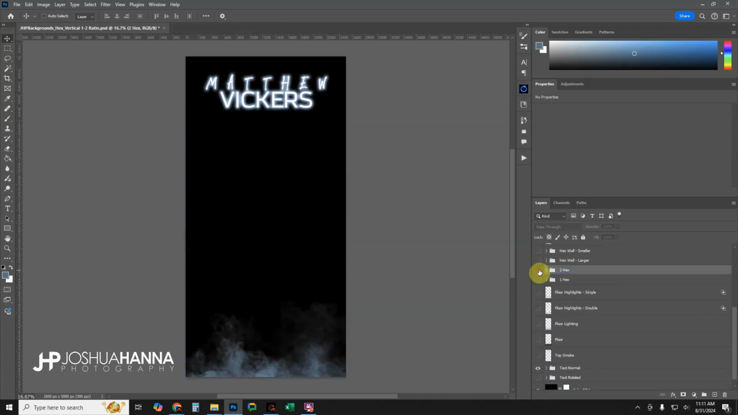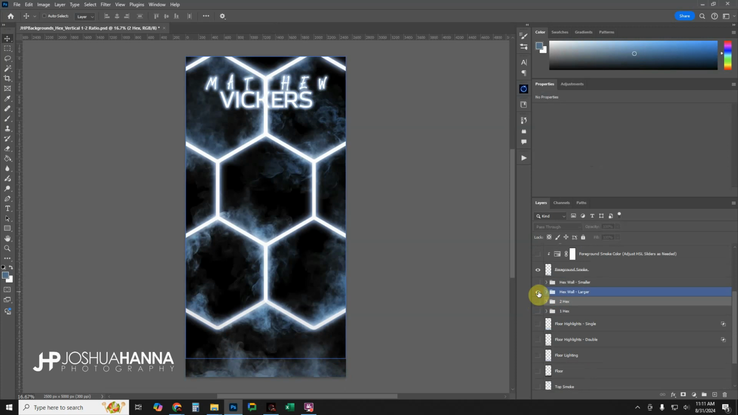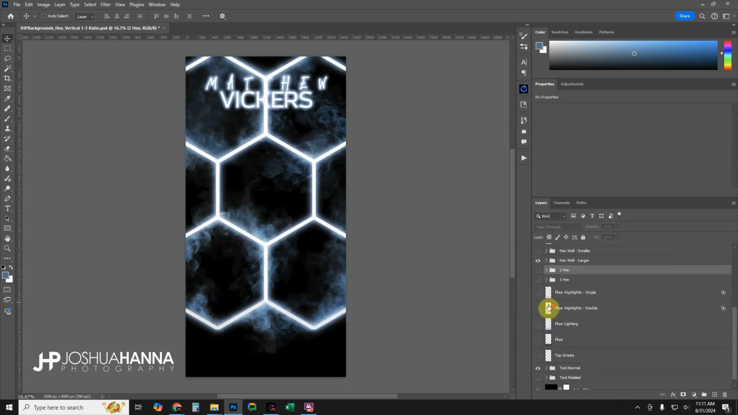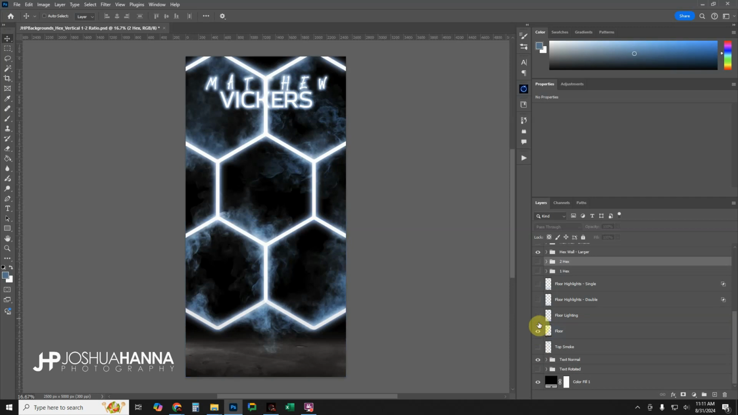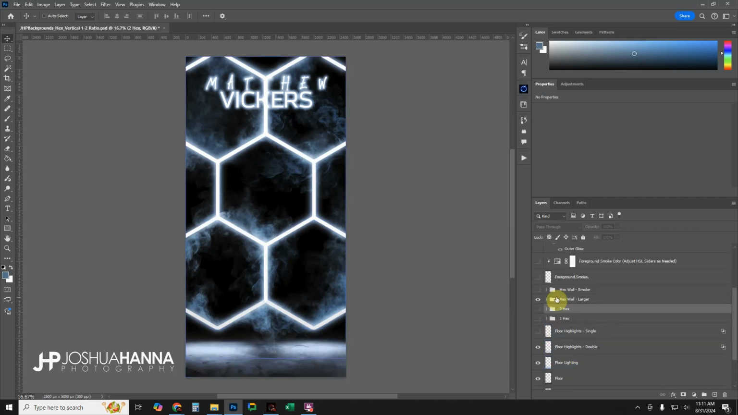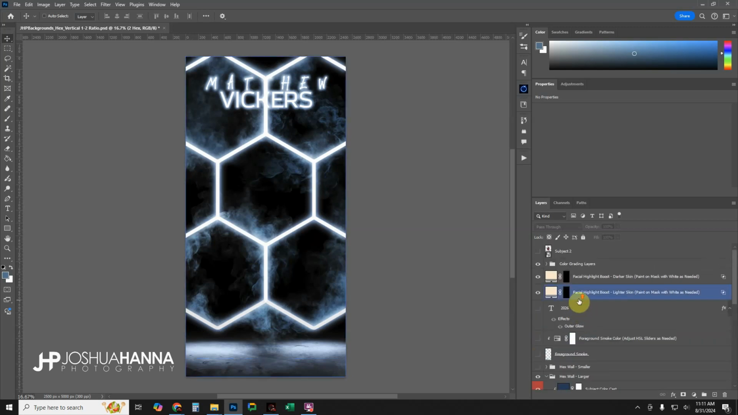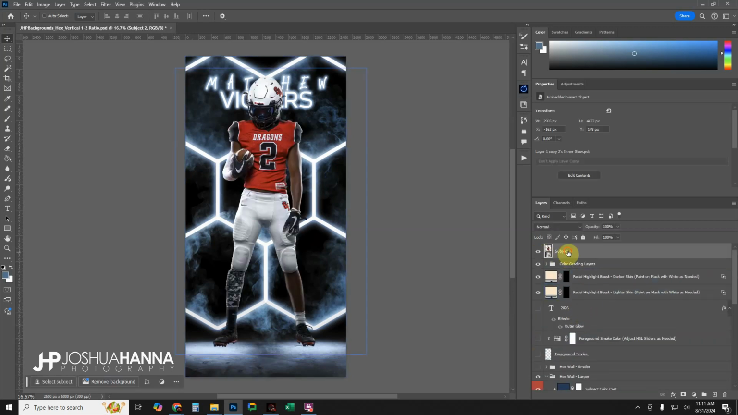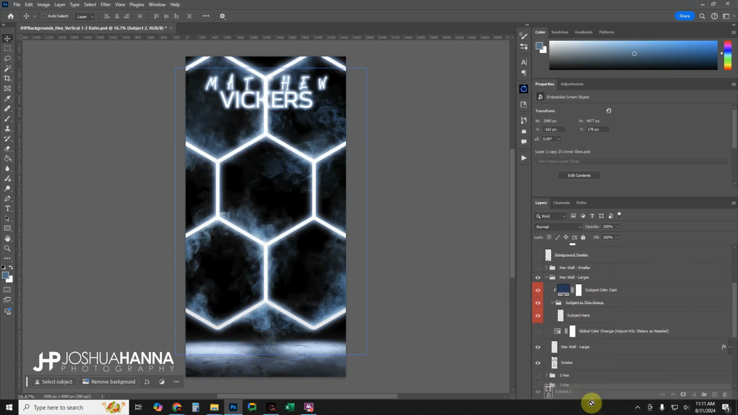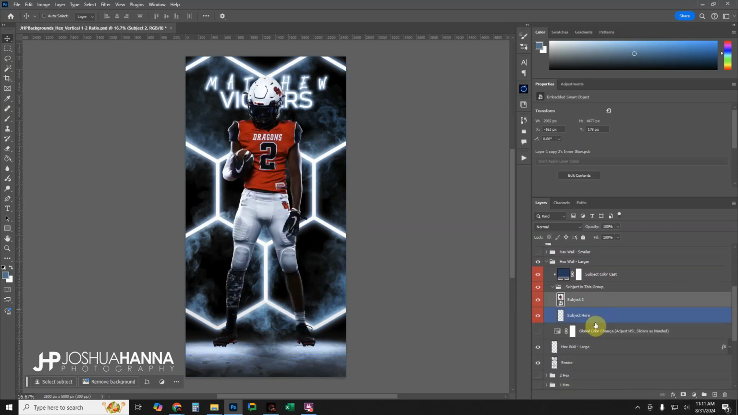So let's turn the 2x. So let's say we wanted to use the wall, and we wanted to do a full length. So let's turn our foreground smoke off. Let's go ahead and turn our floor options on. I'm going to use the double lighting on this one. And let's open this up. Open up our subject group. And let's grab this guy here and turn him on. I'm going to pull him down into here.